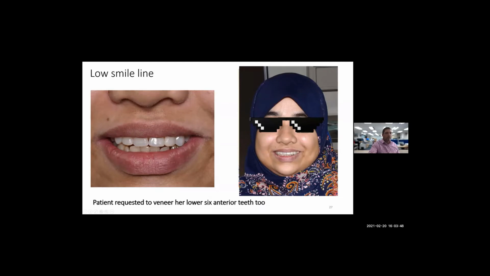And as I noticed, the canines are lower in height than the laterals, and the laterals are lower in height than the centrals. So I will make them as uniform as possible, which will improve the smile for the patient.